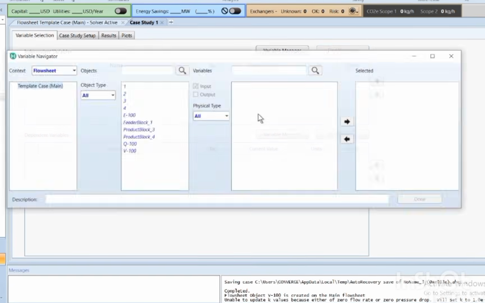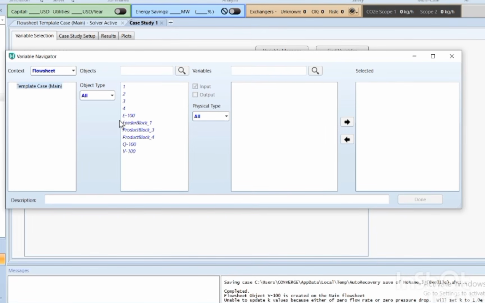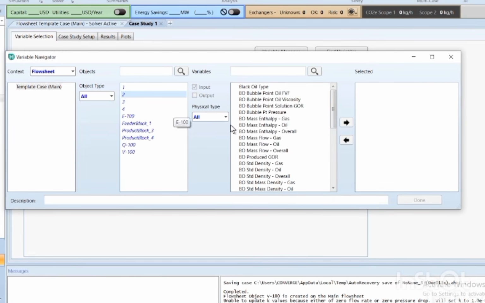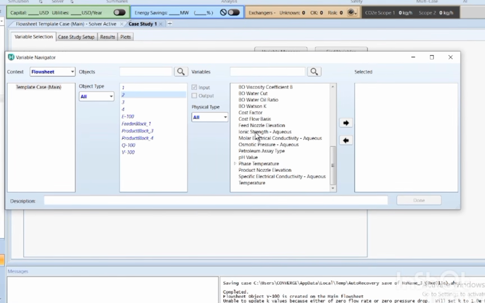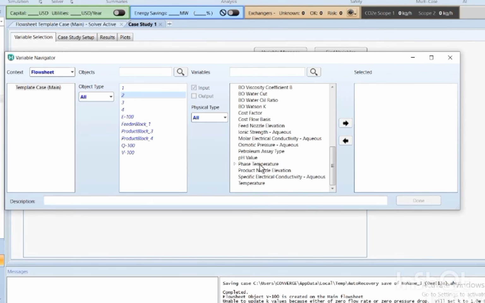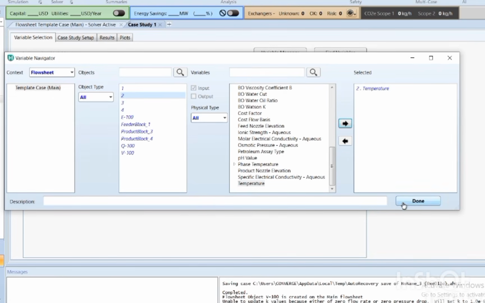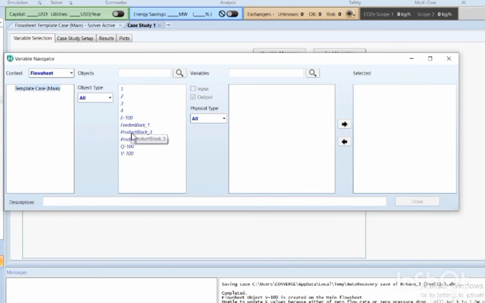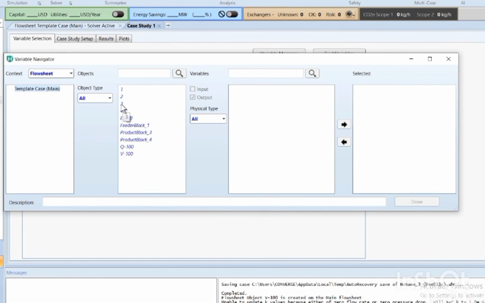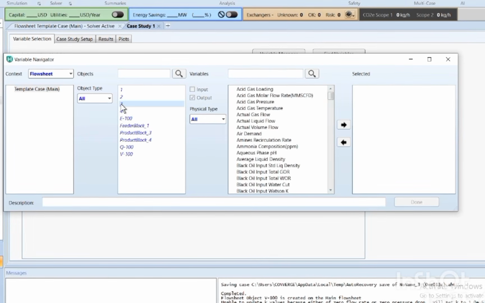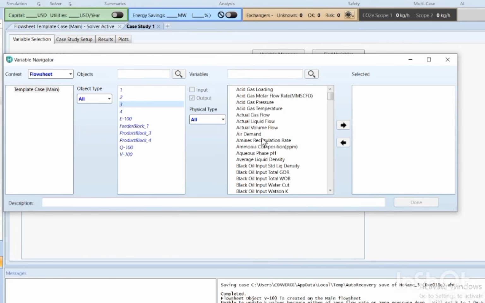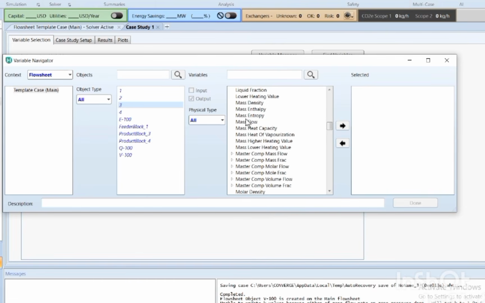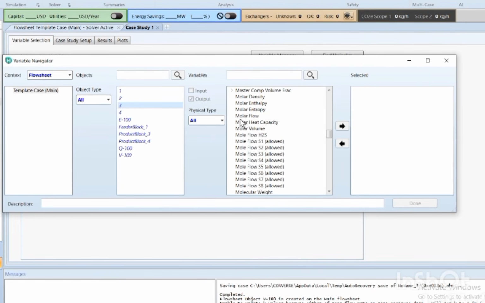Let me specify the independent variable, which is the temperature of stream 2, which is the outlet of the heater. Once you select this independent variable, go to the dependent variable, and within stream 3, which is the vapor that is generated, I want to add the mass flow rate and find the mass flow rate of this stream.